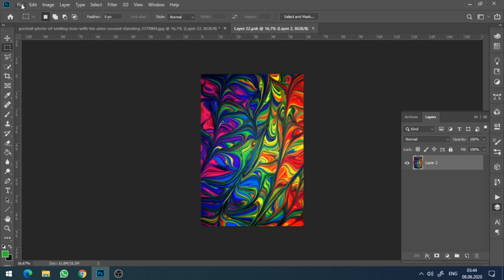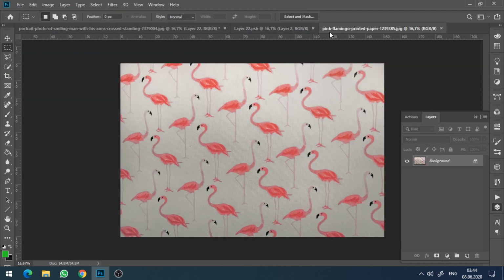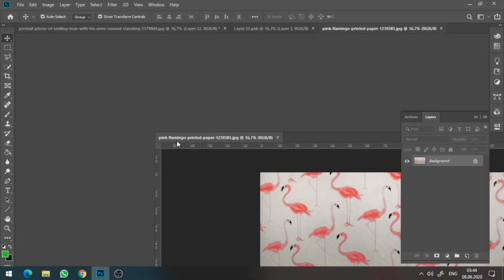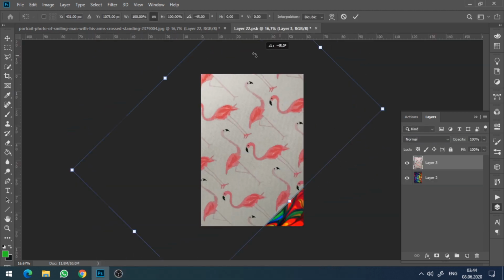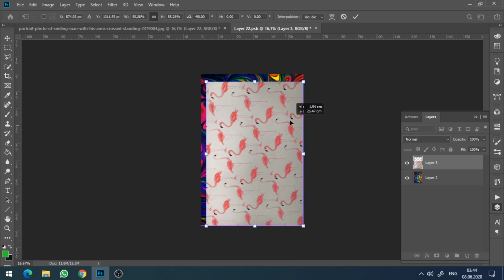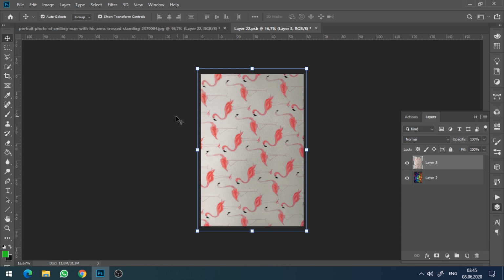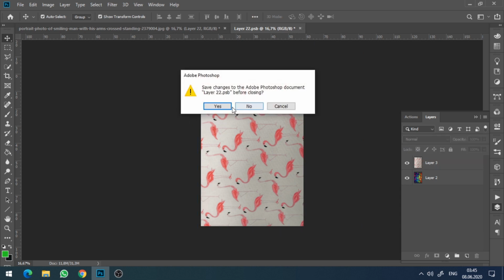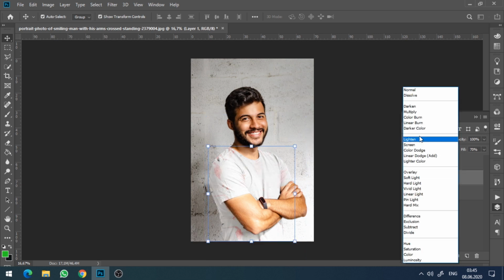Double-click on the pattern layer and import a new pattern image. Drag it on top of the old pattern. Adjust its size. Close the window and click Yes. Enable the layer. Choose the color layer and go to the blending modes.